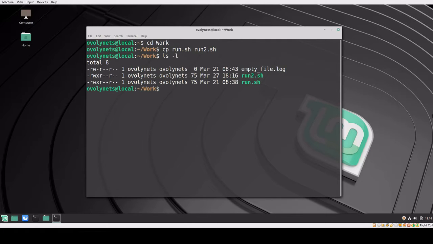And I will list the content, and now I can see there are two files. I can also copy a file to another directory. I'll create a subdirectory called sub1 using the mkdir command, and I will copy my run.sh inside it. Let's list the content of sub1 now.